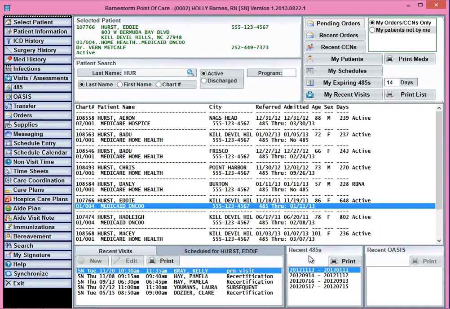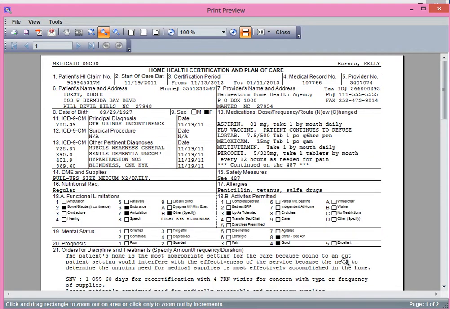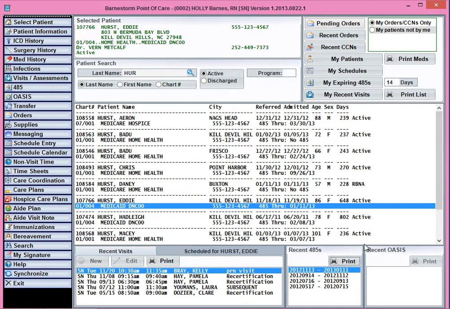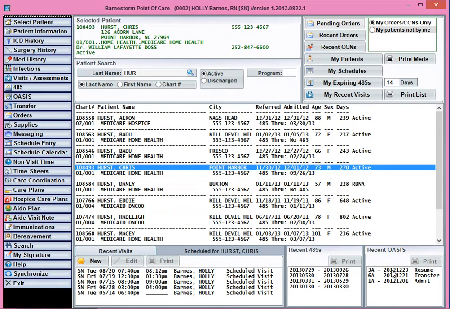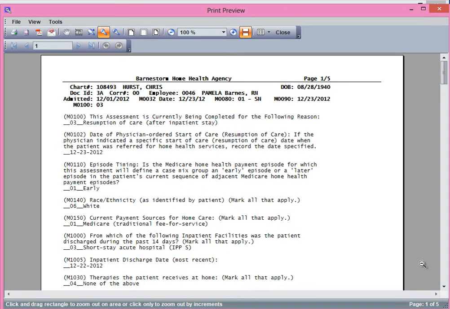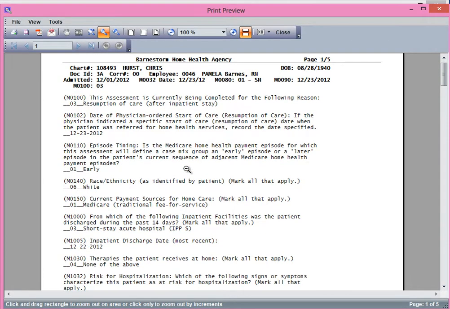You can also use this method to view 485s for the patient under Recent 485s. Select the 485 you want to preview and then click on the print button. And this will bring up the 485. The same is done for Recent OASIS. Let's choose another patient. You can click on the OASIS and then click on print. And this will pull up the long view of the OASIS, showing both questions and answers for you to review.